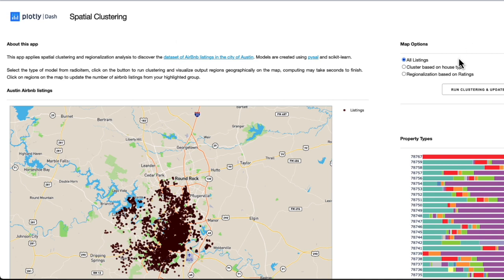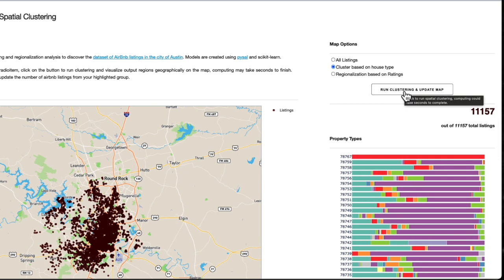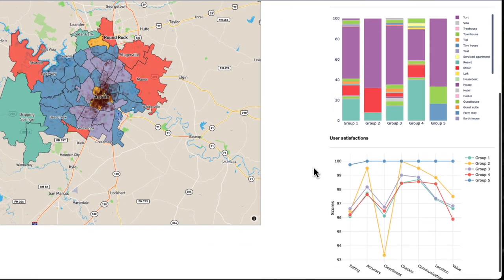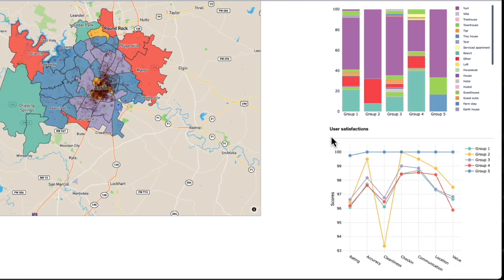If we go to the right-hand side, we can select cluster based on house type, and we can run the clustering algorithm and update the map. On the left-hand side, we will see the map update. We now have different regions shaded in different colors. If we go down, we could see user satisfaction. Up top, there's one group in particular that has almost 100% satisfaction in every single category, and that is group 5.